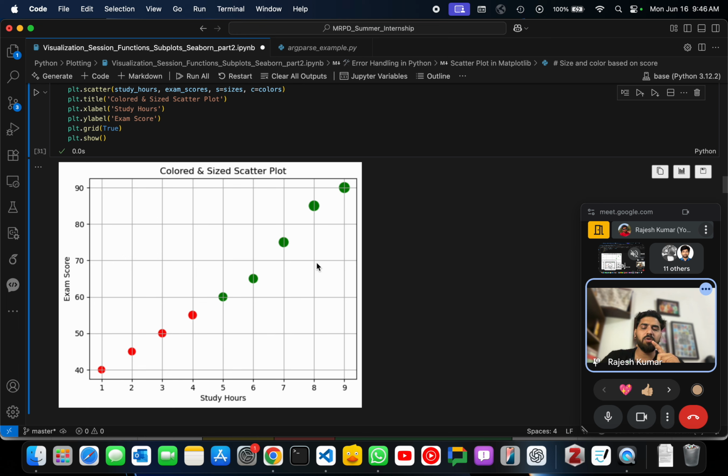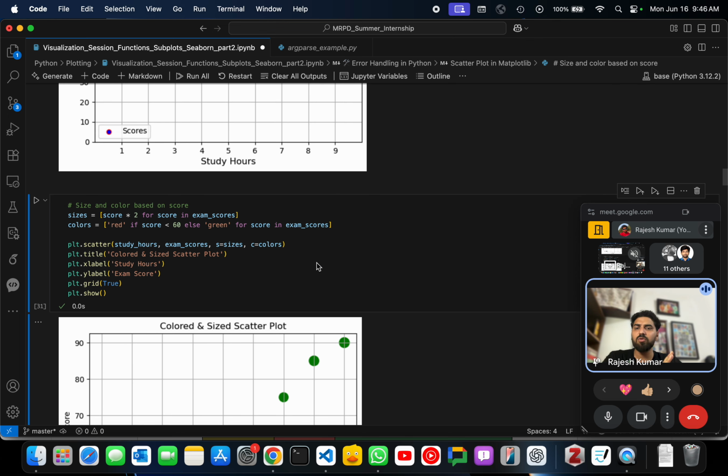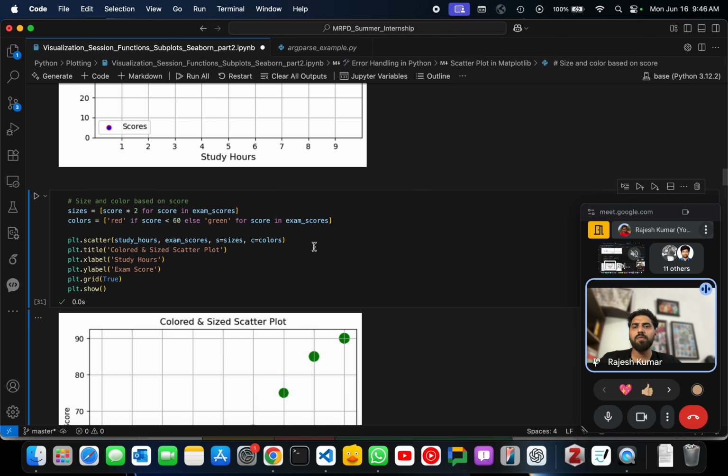You can also control the transparency, the marker size, you can do many things, because you can customize it. You are doing it in Python, in a programming language, so you can do whatever you want. You don't have to depend just on the interface, which has limited options.